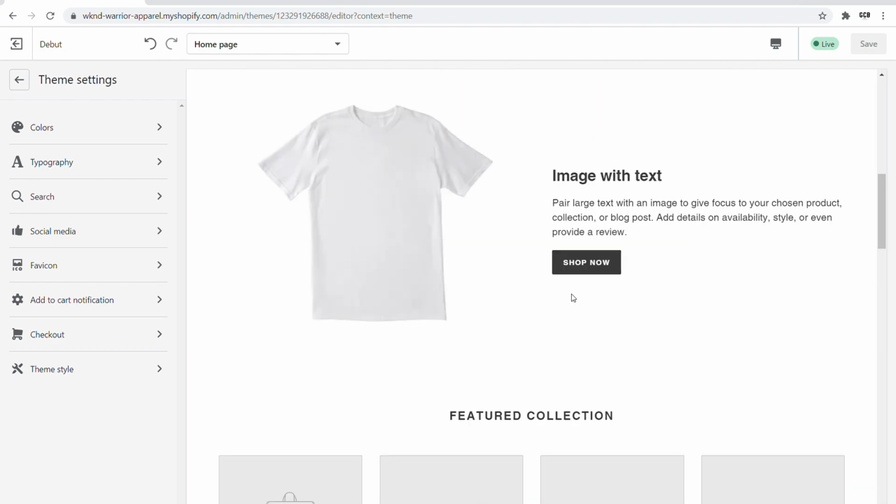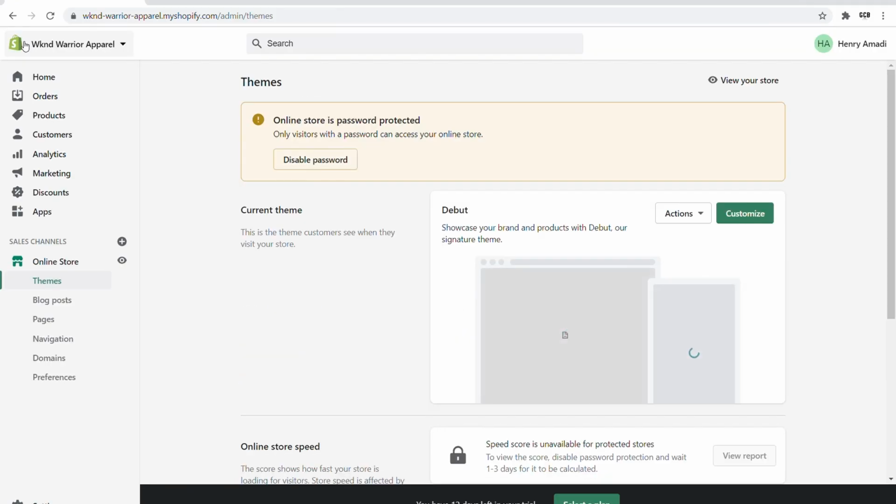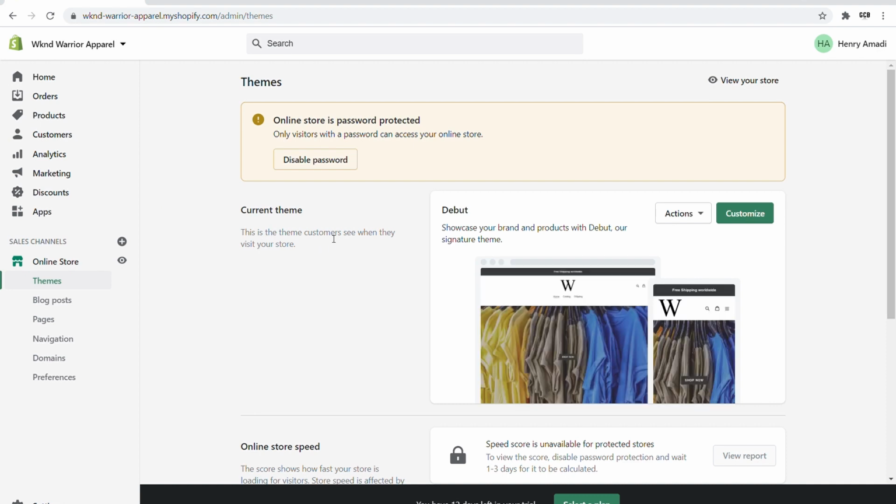So this is the desktop version of this. You can also click this button here, and you can see the mobile version of this as well. So we can go back out by clicking this. And we're back to our themed section.